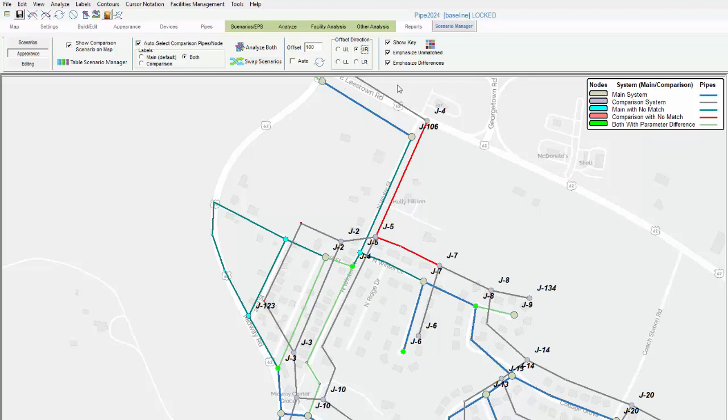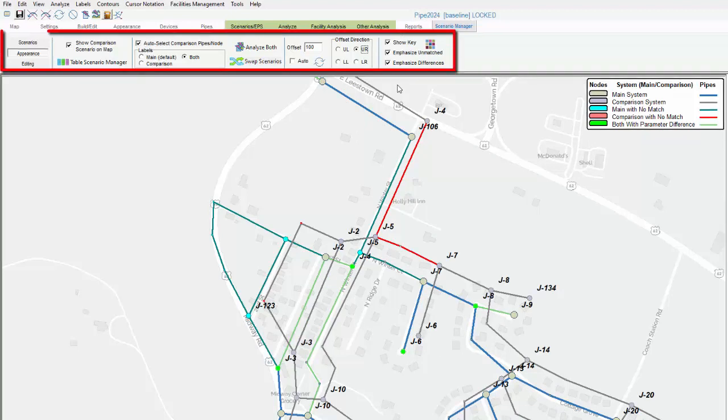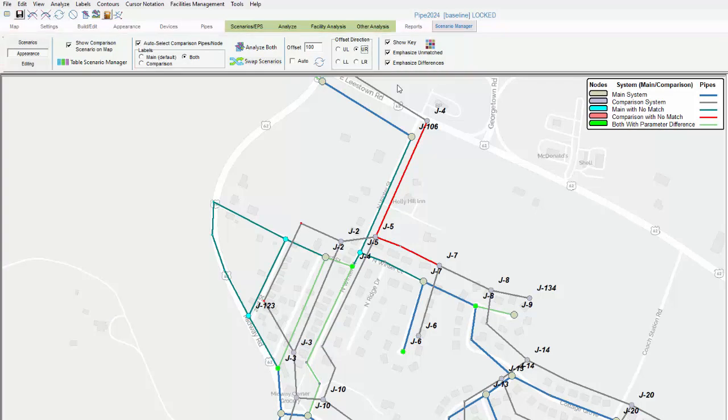When you save the P2K modeling file of the main system, you also save changes made to any of these menus underneath the Scenario Manager tab. So if you set the offset, distance, and direction manually, your settings will be applied the next time you open the .p2k file for the main system.